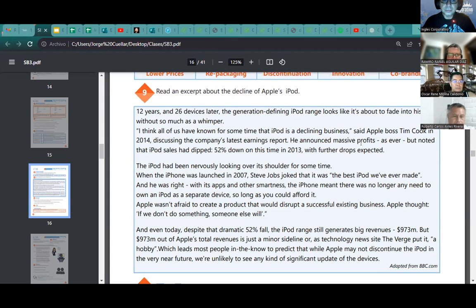Yes, in the last paragraph, despite. What does that mean? Let me check. Where is that? Okay. Despite, in this context, is like even though. Do you know what is even though? No. Excuse me. It's something like when you say aunque, a pesar de. A pesar de la caída dramática del 52%. Exacto. Okay. Thank you, teacher. You're welcome.